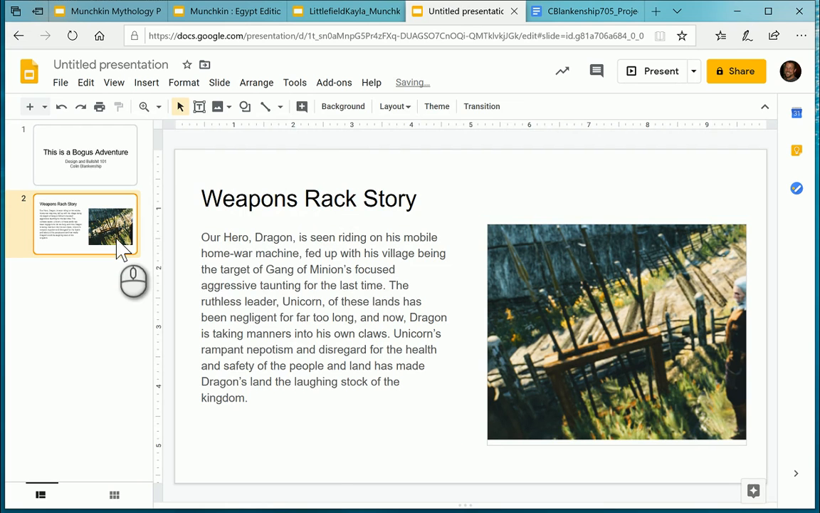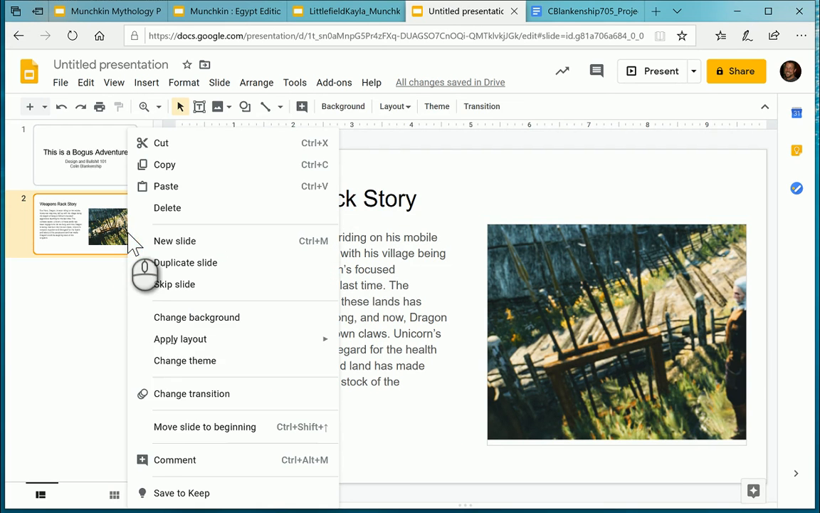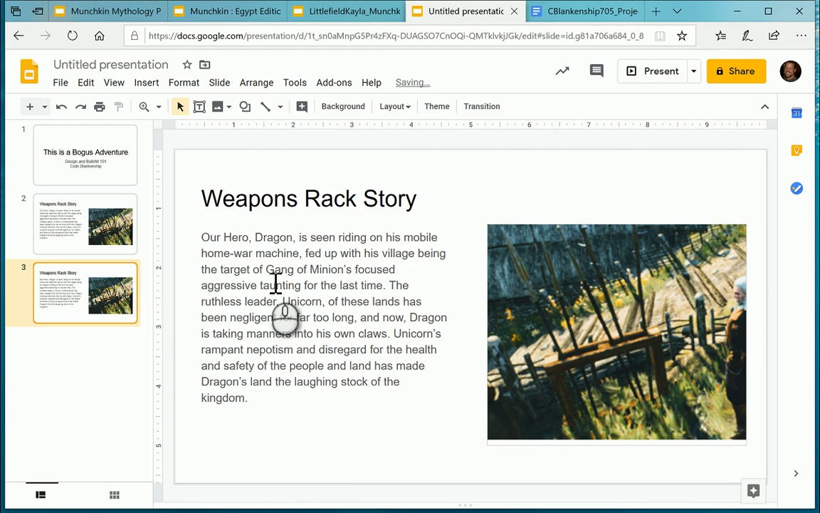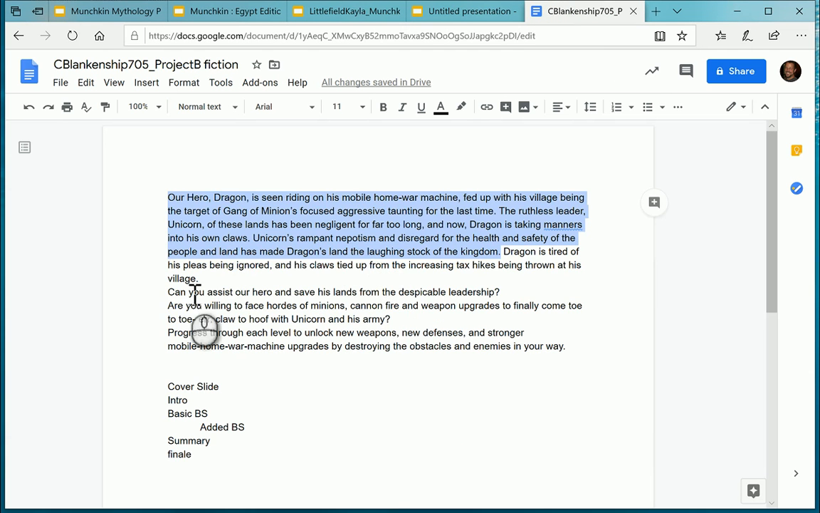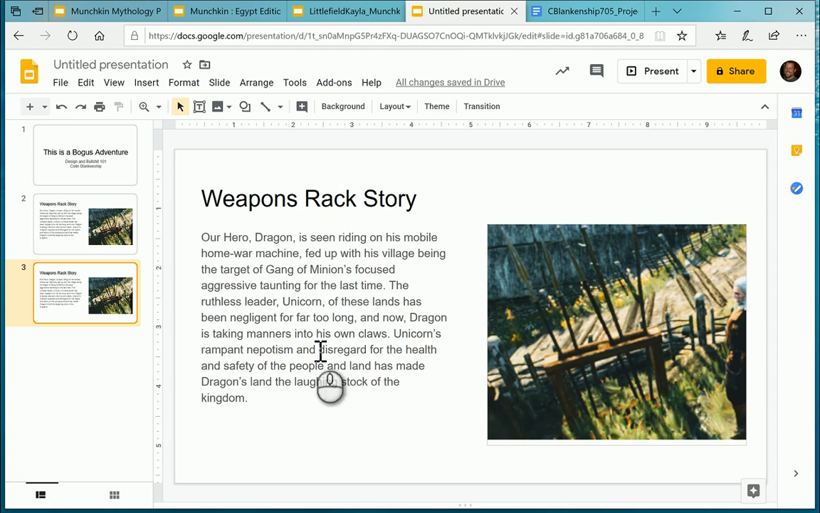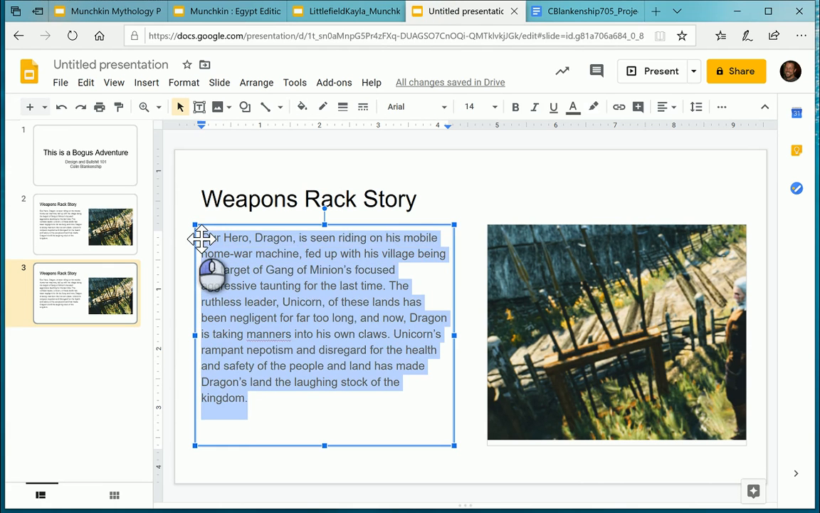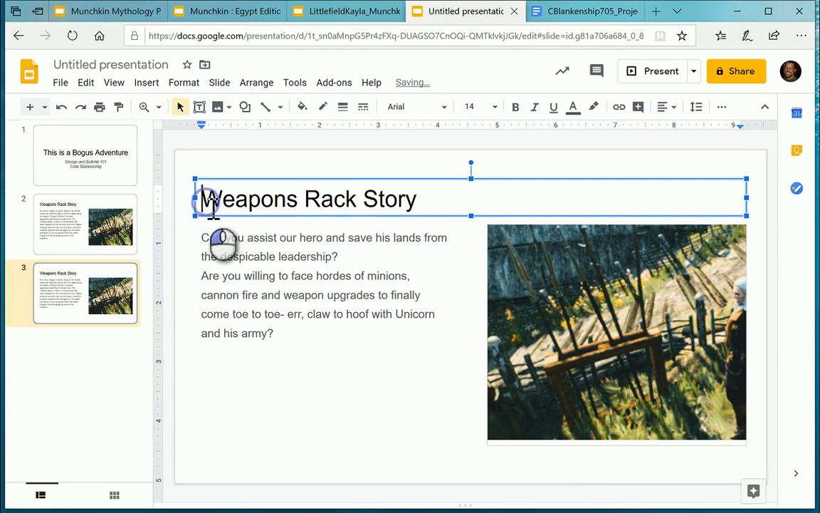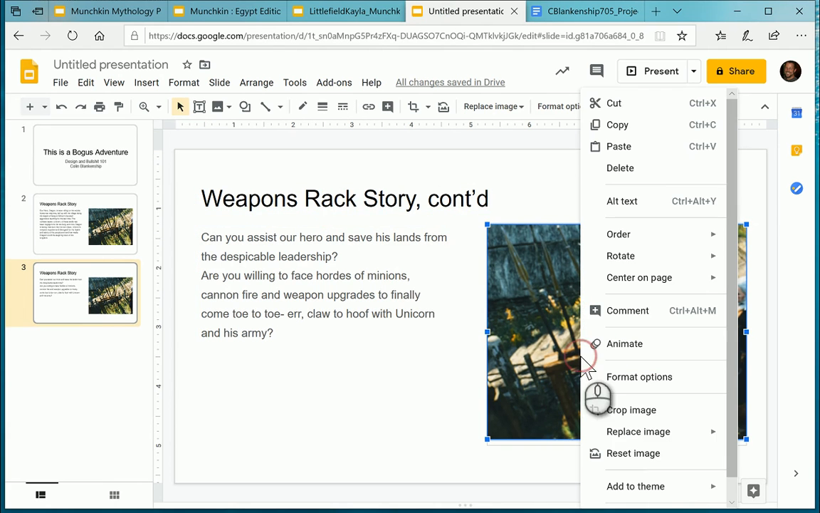Alright, so now that I've got this basic setup, what I'm going to do is duplicate the slide, and now I'm going to change it. Alright, so now I'll go in here, and I can do this little cool bit here: replace image.